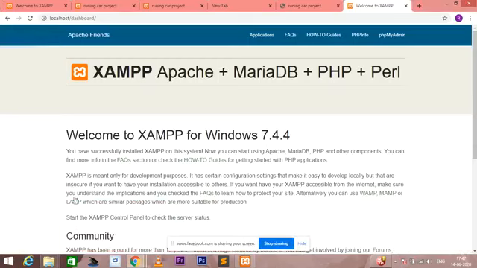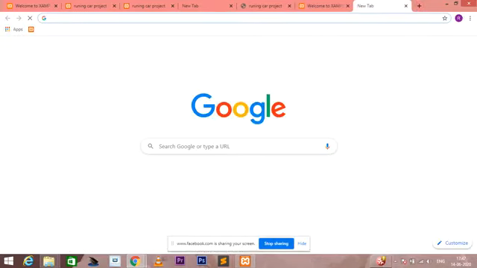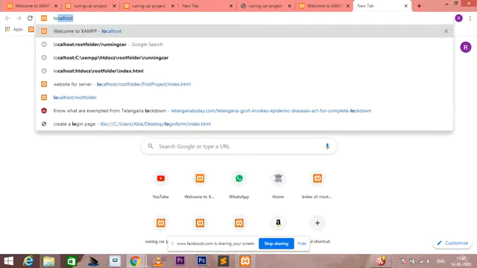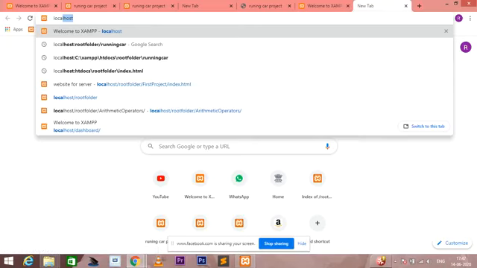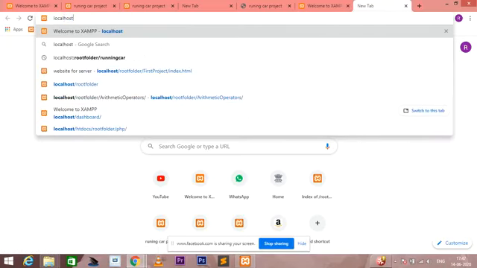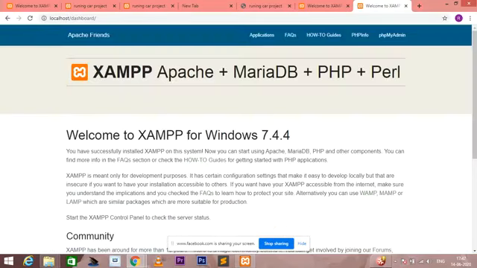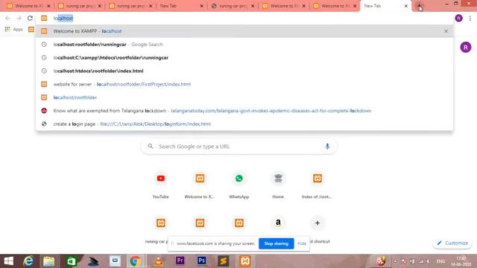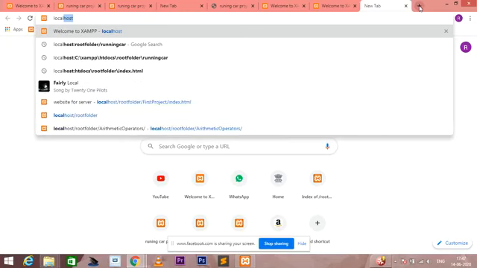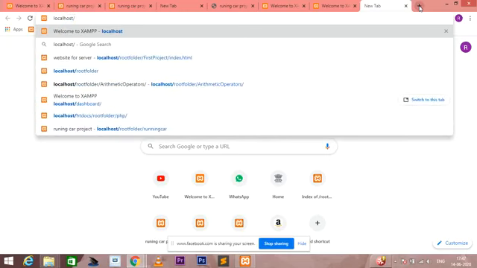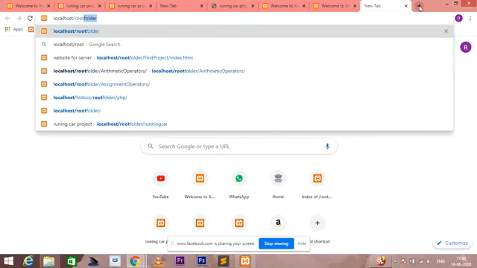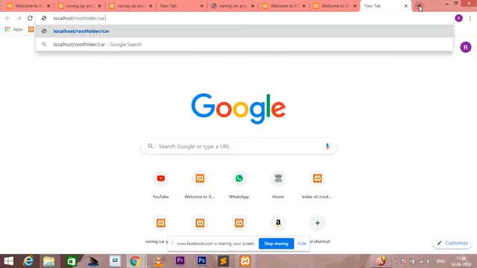After that I minimize it and go to my folder, and again I click here and search localhost and press enter. That means my entire content will be loaded, no problem. In order to see my project output, I again go to search localhost slash root folder, and then I search car.